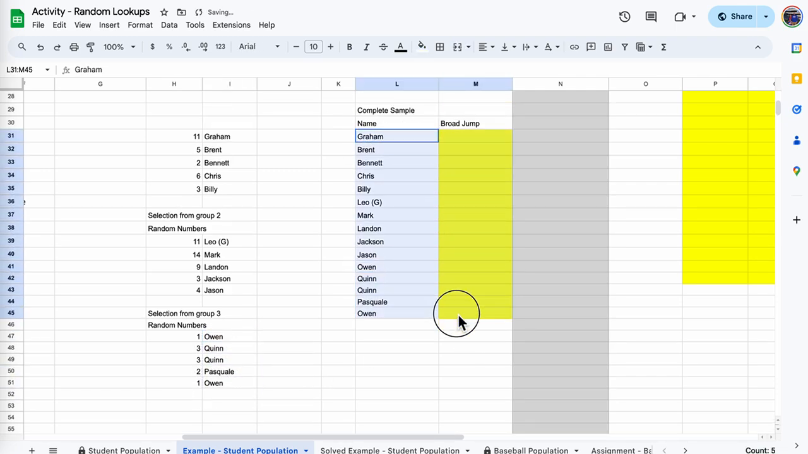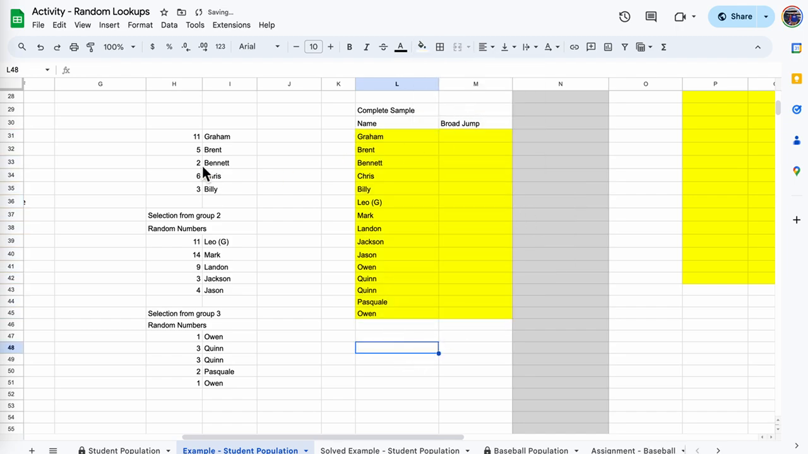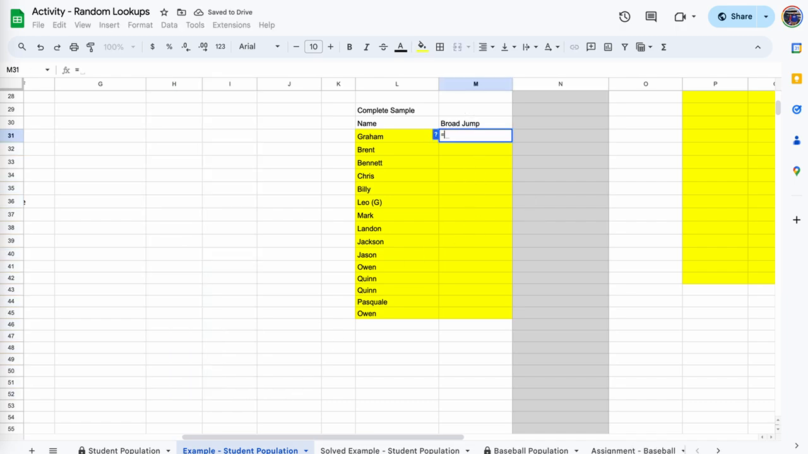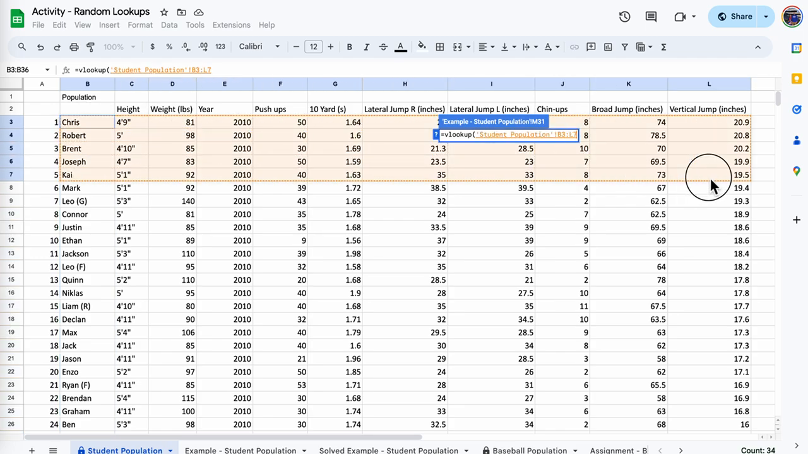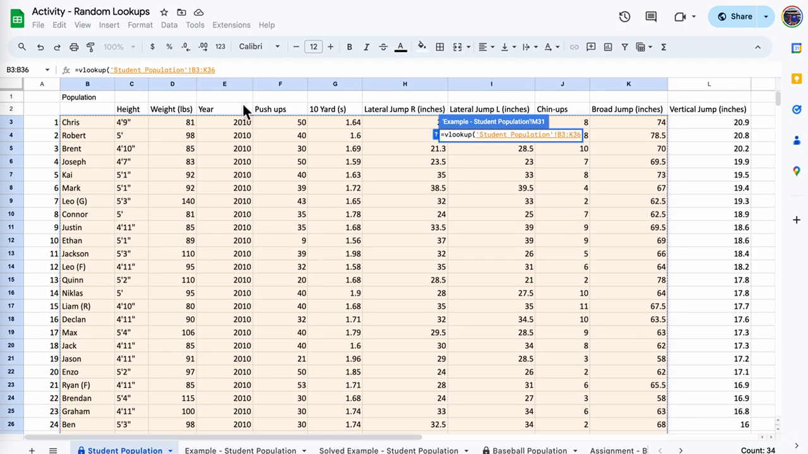All right, and you can put it in alphabetical order if you want. You can leave it as is, really doesn't matter. What we need to do is pull the broad jump data for these individuals. So equals VLOOKUP. I'm going to go back into my student population. I'm going to copy, let's see, where's my broad jump? You don't really have to go all the way. You just get it wide enough so that it incorporates the value that you're interested in.